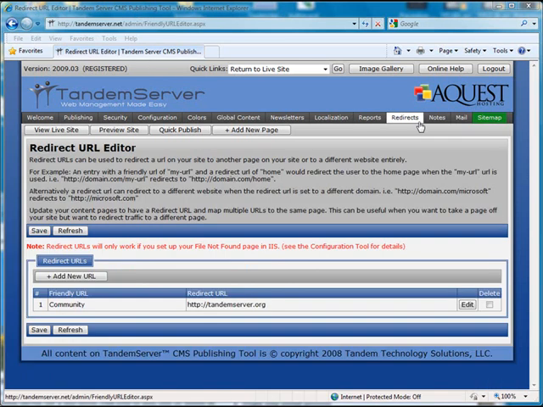The Redirects tab is used to redirect a URL on your site to another page on your site or to a different website. For example, if somebody went to tandemserver.net/community, they would be redirected to our corporate site, tandemserver.org.